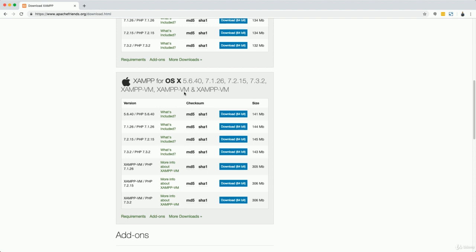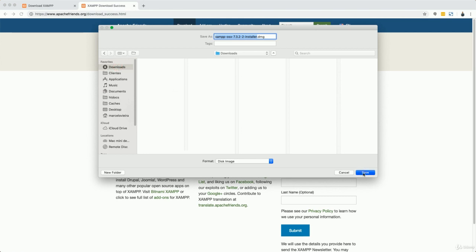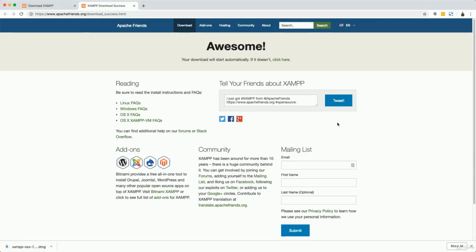I'm gonna choose my version for the macOS 10. As I said, I will not choose any of the VM versions. I'm going to choose the one with the latest PHP version, in my case 7.3.2. Maybe you see a greater version than mine, no problem whatsoever. Okay, it's done, file downloaded.